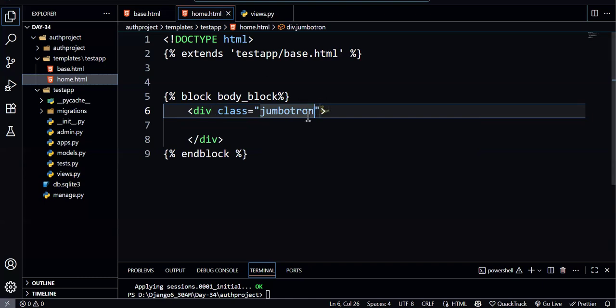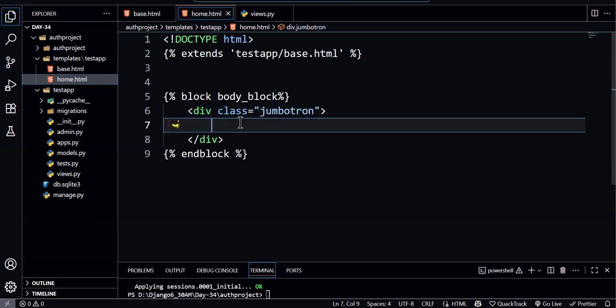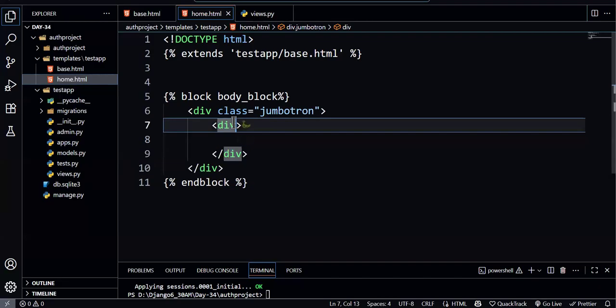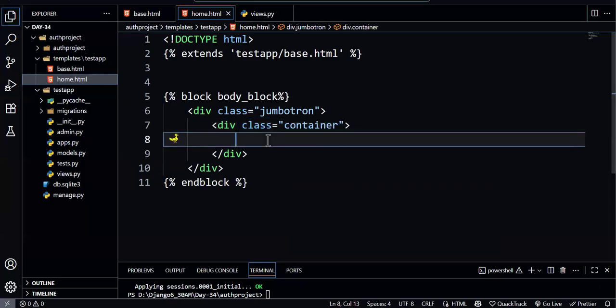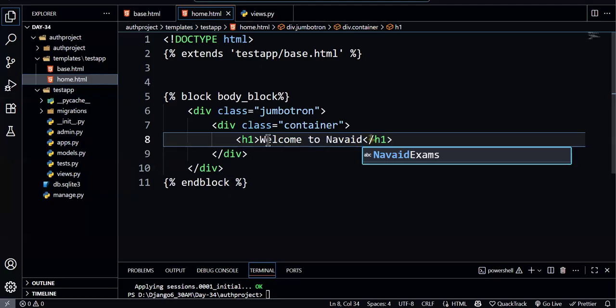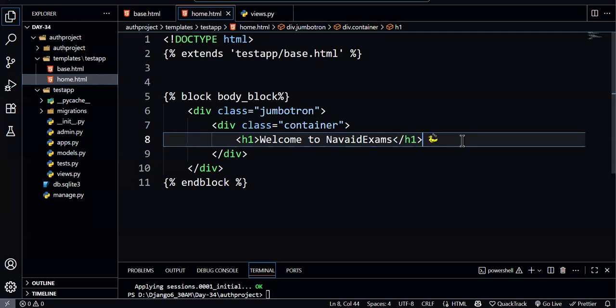Okay, you can see the Jumbotron in Bootstrap, how it looks. But I'm using this class div, and in the div there is one more class which is container. Okay. So container is also a Bootstrap class, and here I am writing one heading which is welcome to Naveed exam. Correct? Okay. Now here I have to mention the instructions as well.